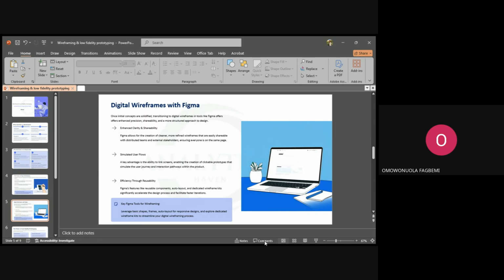So key tools for wireframing: leverage basic shapes, frames, auto layout for responsive design, and explore dedicated wireframe kits to streamline your digital wireframing processes. So later on, you will learn how to. For today, we'll be using shapes, but later on, maybe the tutor that comes after me would go through auto layout. Auto layout is a game changer for design. It helps you design faster and swifter.